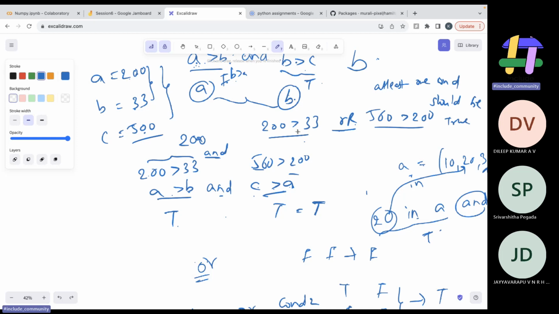So here we see 200 is greater than 33. Yes, it is true. And 500 is greater than 200, it is true. So both the conditions are true. Or if I say 500 is equal to 200, it is false, right? 500 is not equal to 200. It is false. But 200 is greater than 33, so one of the conditions is true. So the output will be true.